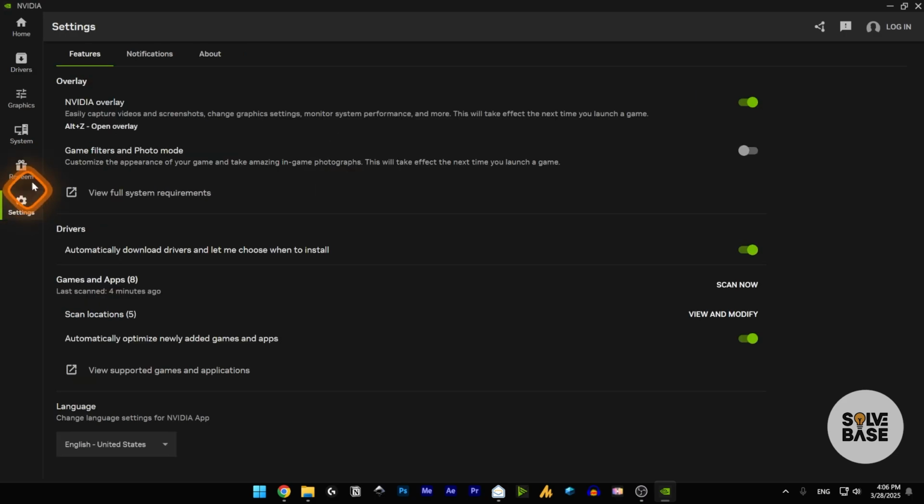There's also settings on the left-hand side. So you can go over to the features, NVIDIA overlay, going to help you to capture videos, screenshots of your gameplay, change graphic settings, monitor system performance, and more. There's also game filters and photo mode, so you can enable or disable it from here. There's drivers, so it's going to automatically download the drivers, and it's going to ask you if you want to install it or not. And you can disable it from here as well.